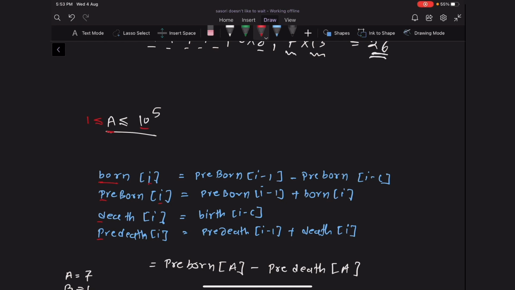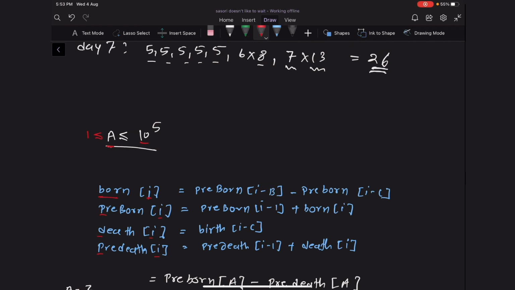Pre-born of I is the number of viruses which are born on or before the ith day, and death of I is the number of viruses which will die on the ith day, and pre-death of I is the number of viruses which will die on day I or before day I. So born of I is equal to pre-born of I minus B minus pre-born of I minus C. This first term is the number of viruses which are capable of giving birth to new viruses, and this second term is the number of viruses which are already dead.